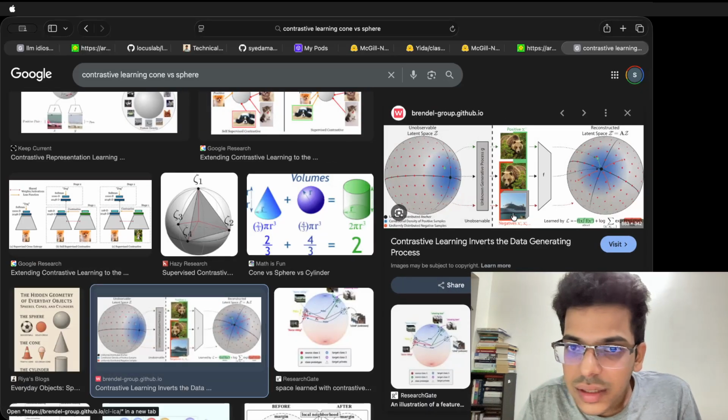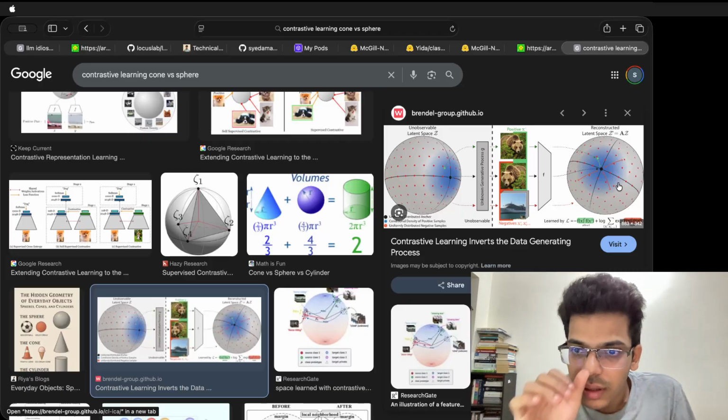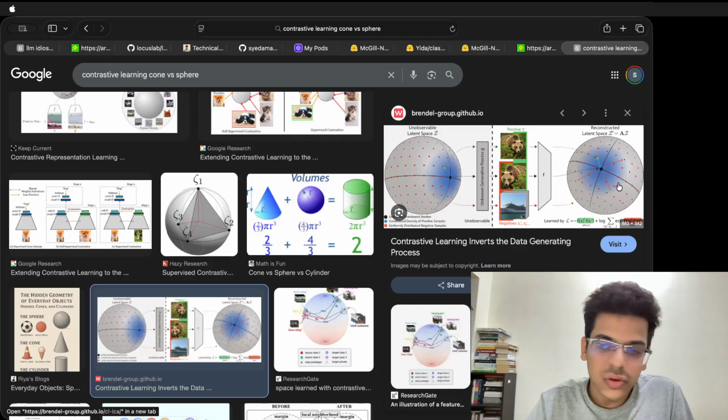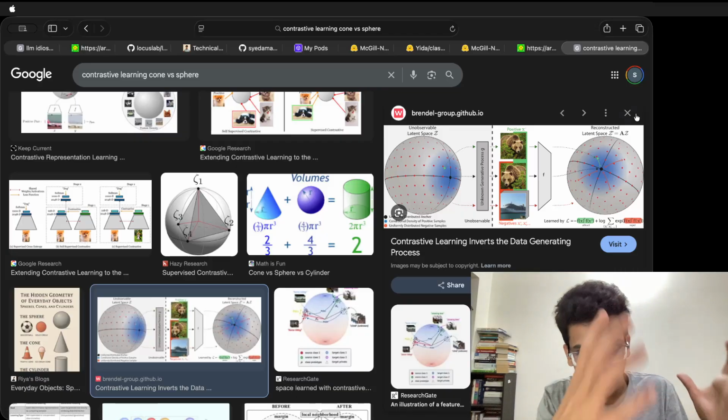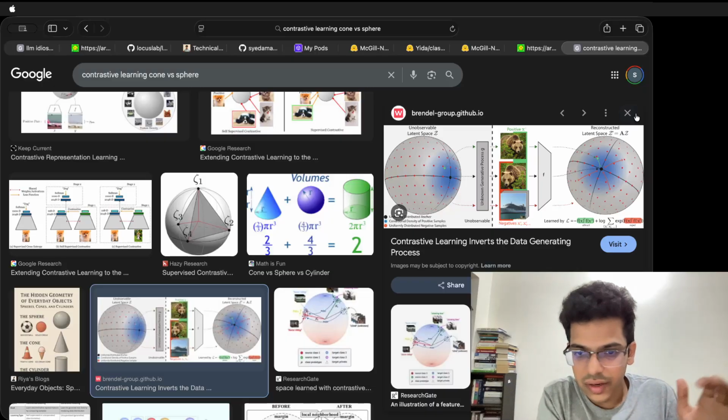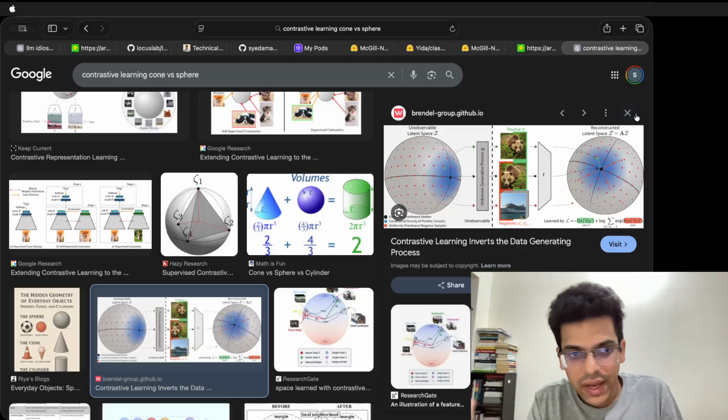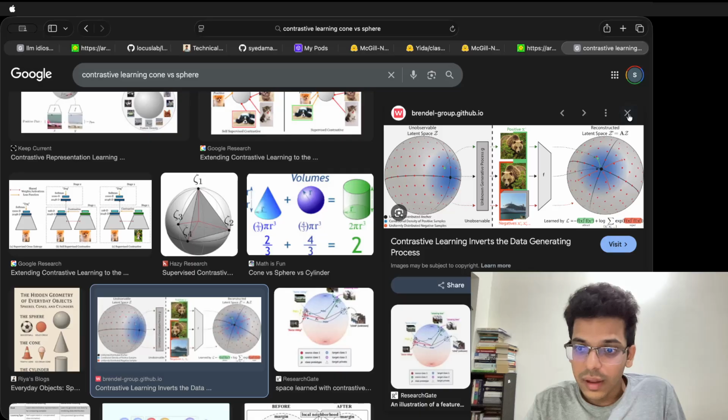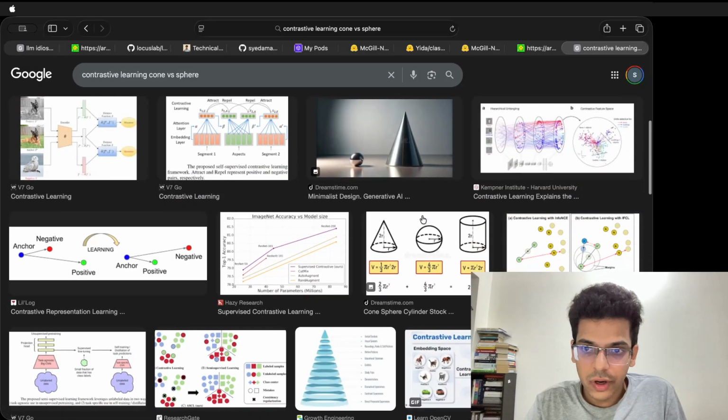Even this is a good representation of the distribution here, though this is for some other use case. Yeah, contrastive learning is a decent enough field in itself, but specific to language models, we want to understand it now.